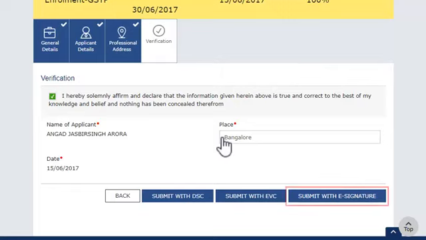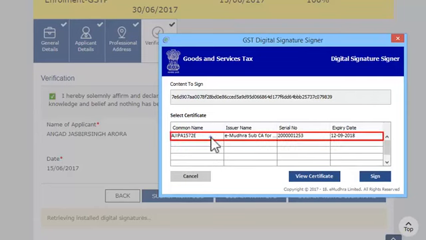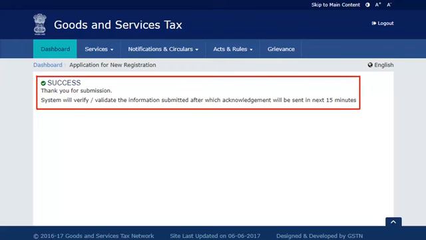Alternatively, the application can be submitted using the e-sign or Electronic Verification Code (EVC) option. In case of EVC, you will need to enter the OTP for authentication. Agree to the warning message, which says that all your furnished information is subject to verification and scrutiny. Upon successfully submitting Part B of the registration application, an Acknowledgement Reference Number (ARN) will be sent on your mobile phone number and email address. It's that simple.